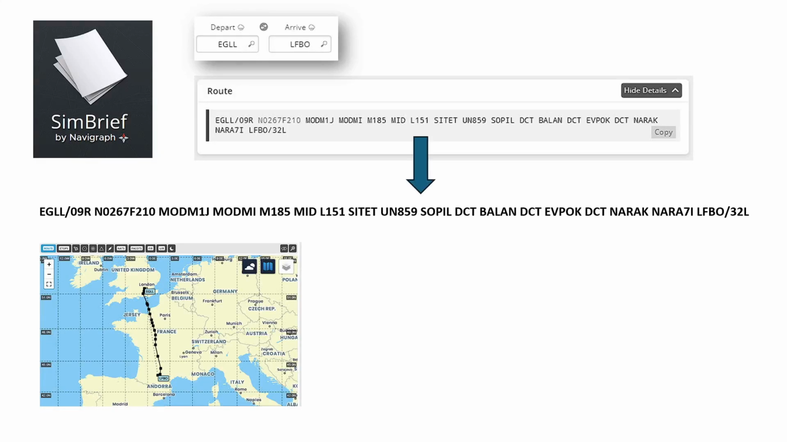So you've gone onto Simbrief and you've generated yourself a flight plan using the very excellent tools available from Navigraph, whether you have a subscription for the current navigational data or you are using the free navigational data, which might be a little bit out of date. But you've decided to create a flight plan.